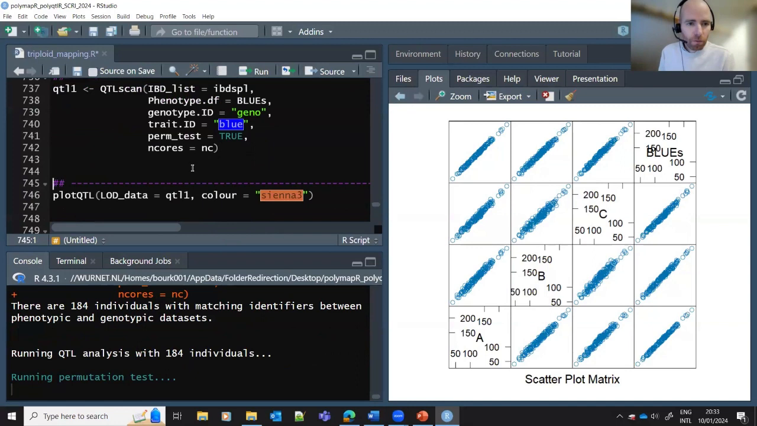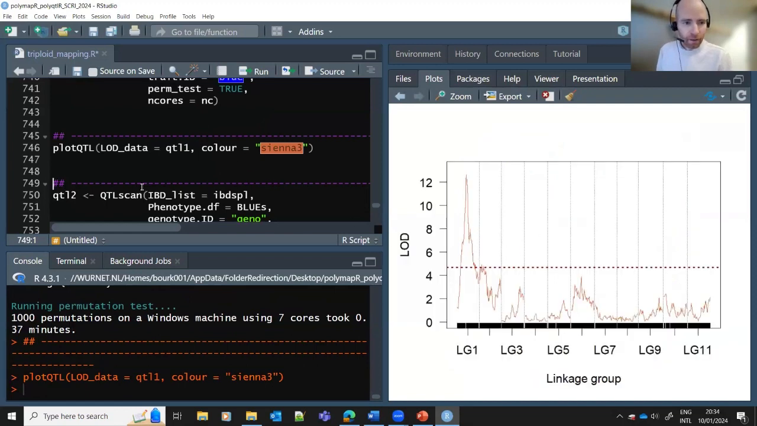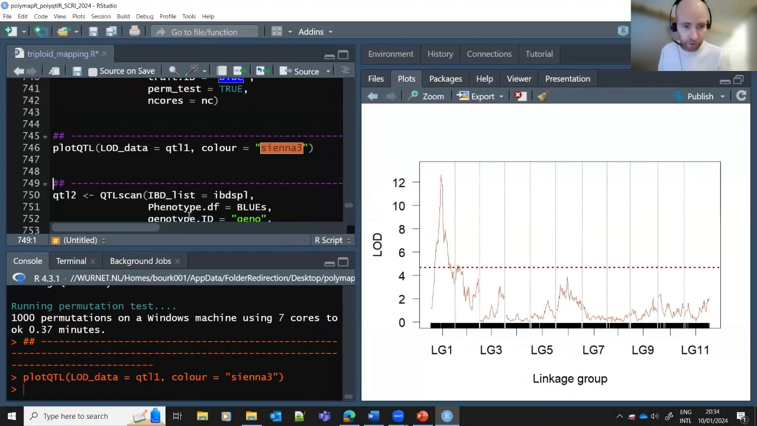Now, the former version of the QTL scan didn't have additive effects. I just have to mention that, yeah, we want to run a permutation test. So we want to estimate significance thresholds. And then I'm using the plot QTL function, which also has been updated since the last version, to visualize the output of that QTL scan. So here we see, again, across our 11 linkage groups, we find a major effect QTL on linkage group 1. There's some sort of a minor QTL on linkage group 2. And for the rest, there's nothing particularly large effect in terms of QTLs on the other linkage groups.